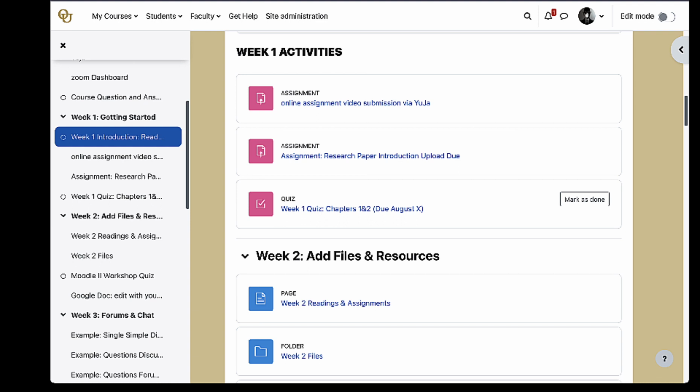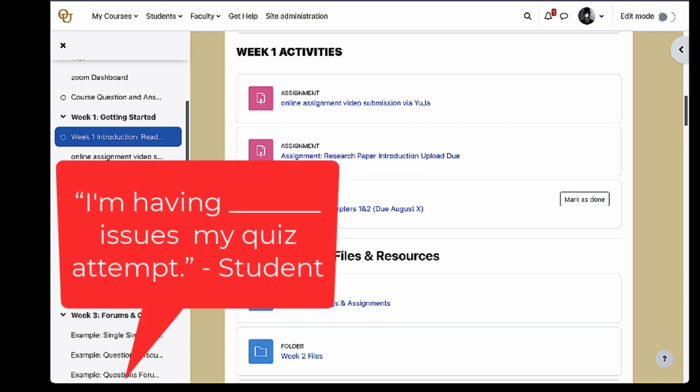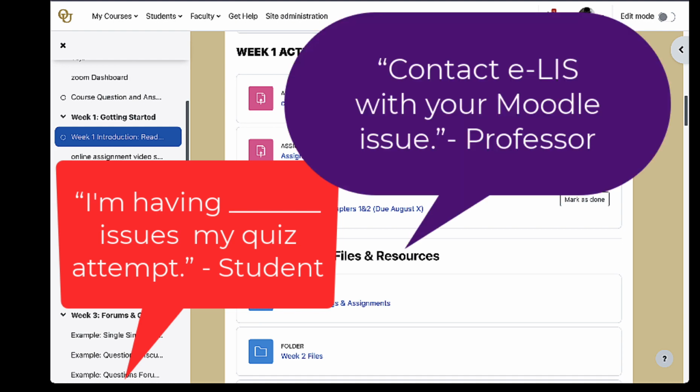There's a bunch of different circumstances that might come up to your judgment on whether or not to give students those extensions or not. If, for example, a student is having trouble with their quiz attempt and something is happening during their quiz attempt where they're unable to finish it, they should be contacting e-LIS and not you whenever that kind of thing is happening. This helps e-LIS develop a paper trail in case multiple students across campus are having the same issue.